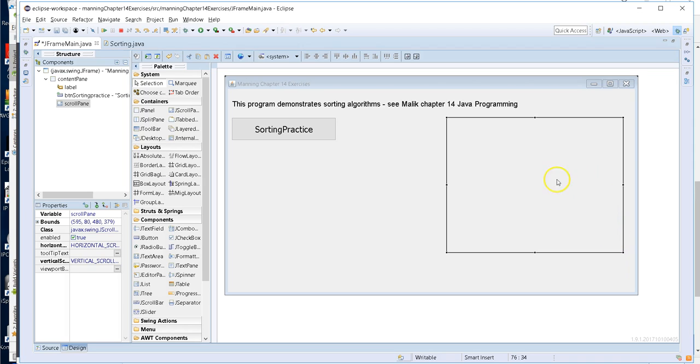So I make a scroll pane, and then I add to that scroll pane a JTextArea. So JScrollPane, draw it however large you want it, and then select a text area, and then come over there and add it to the viewport of the JScrollPane. I don't want to put it to the row or column header. I want to just put it in the viewport. A text area.